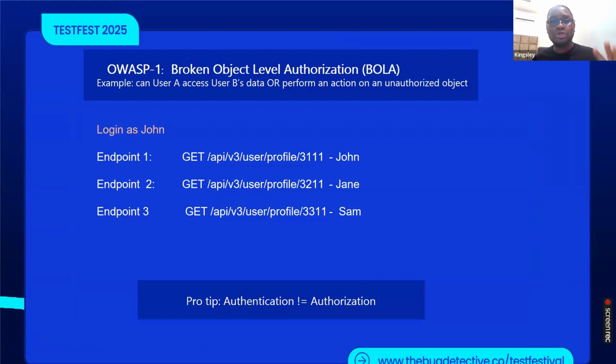The first one is broken object level authorization, aka BOLA. This simply means, can user A access user B's data or perform an action on an unauthorized object? Let's assume you're John and you've signed up on an application already, and you're able to sign in to see your details. If you don't understand APIs, this might be a bit challenging, but if you understand what the different methods are, the get, put, post, patch, then this would be much easier.